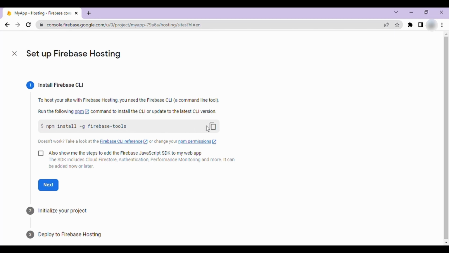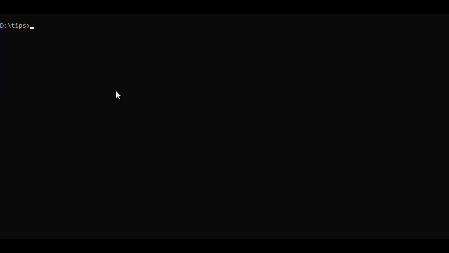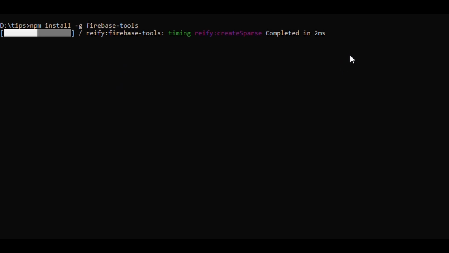We can see a series of steps in order to deploy our app. First, we must install Firebase globally. Let's do that on the local terminal. Wait until it finishes and then continue.